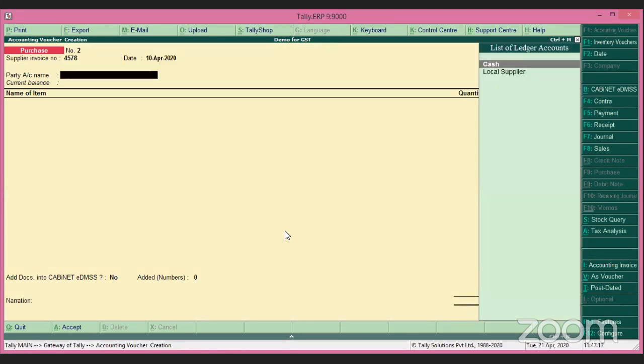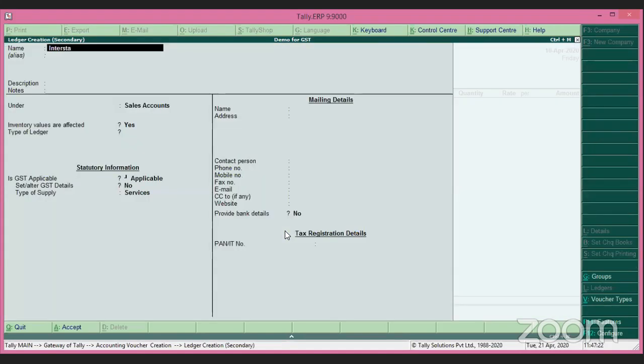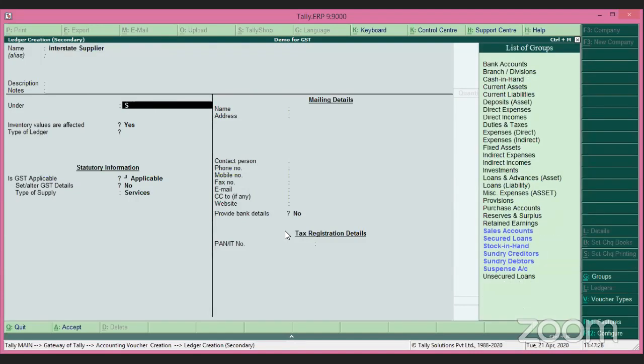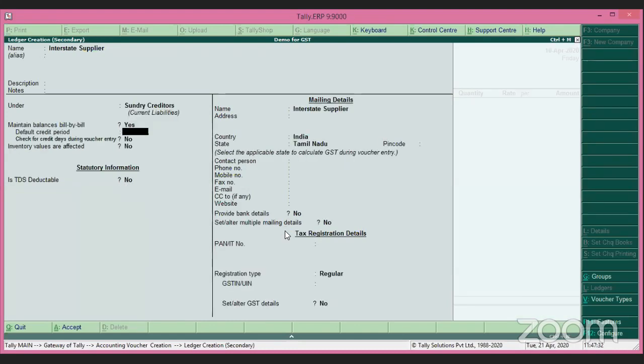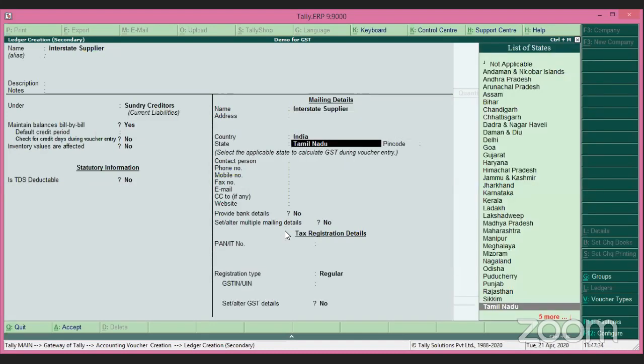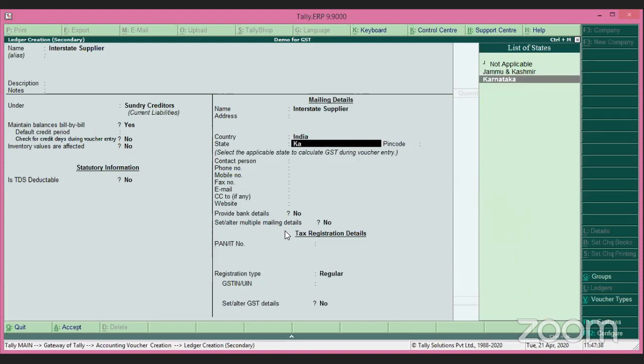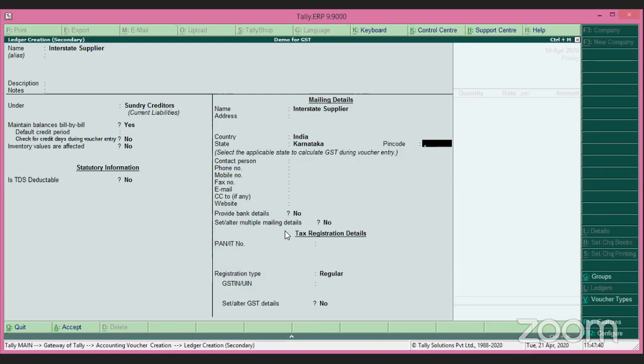Then I'll create an interstate supplier under sundry creditors, maintain bill to bill. Yes, we need to give the country and state. I'm going to make it Karnataka. Then I'm going to give a Karnataka GST number now.